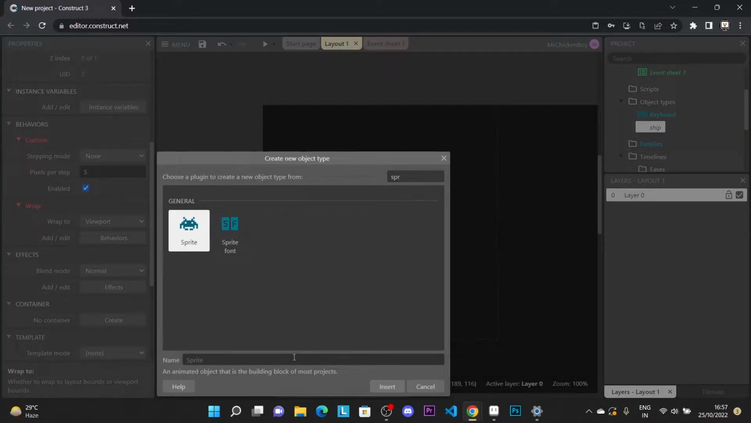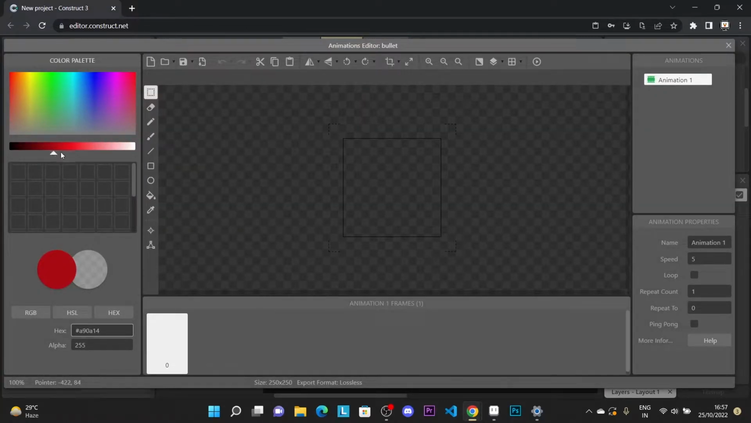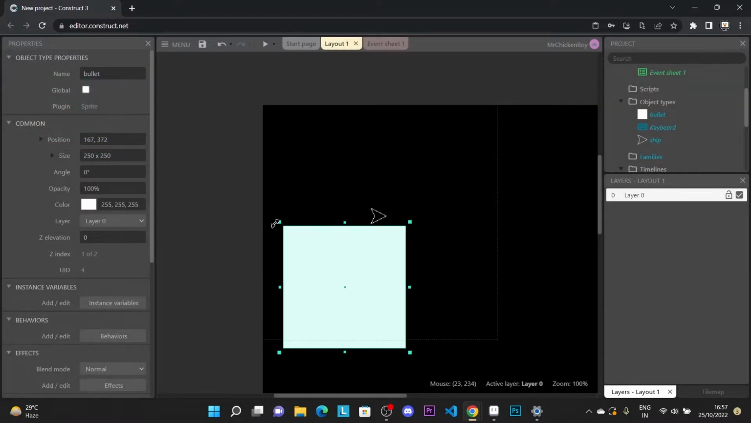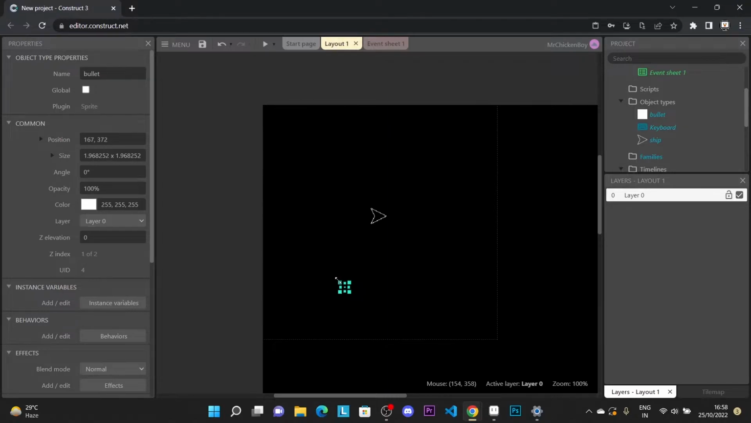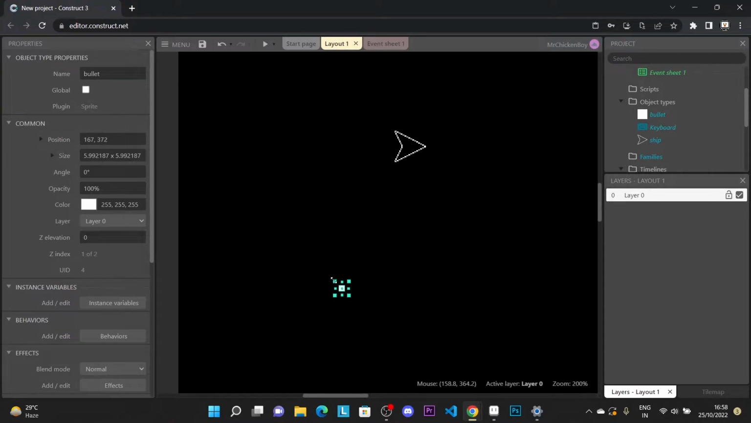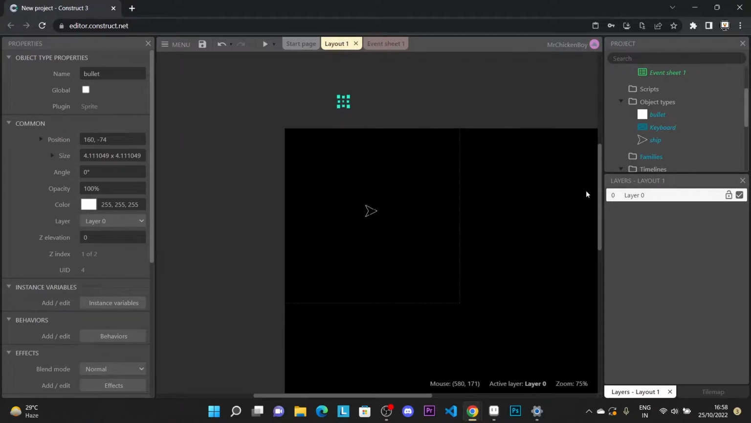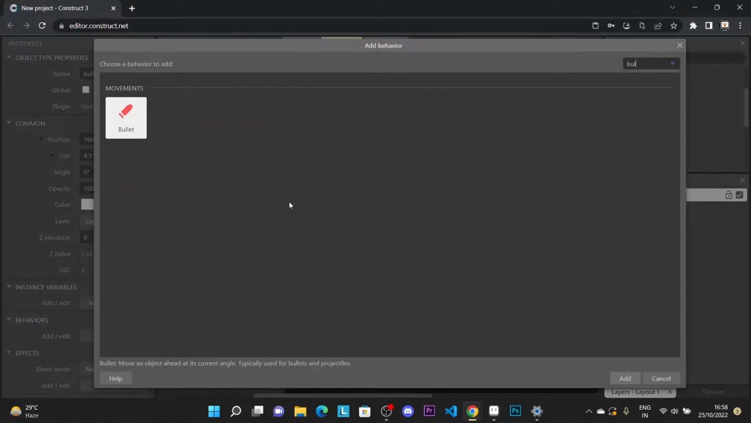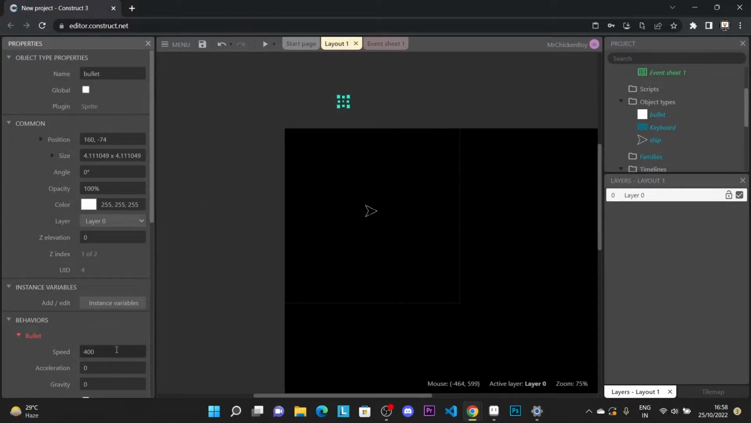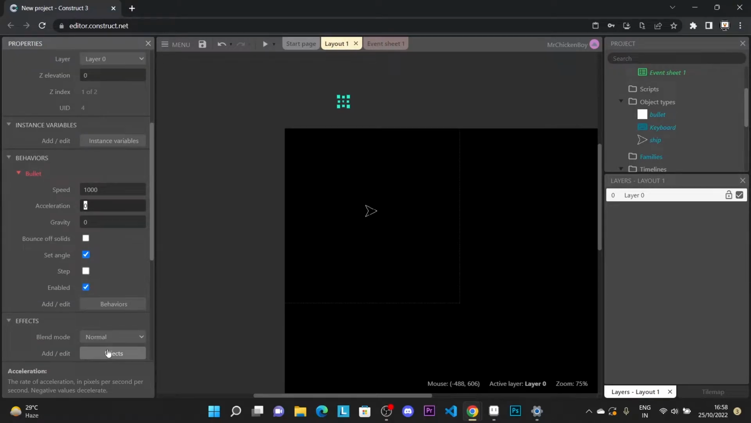Now we'll be adding our bullet, so right click, insert new object, and search for sprite. Enter in bullet, and press enter. Now what we're doing is setting a color, so I'm just going to make a white square. Escape and set it to a desirable size. I think this looks alright, maybe a bit smaller, and I'm going to put this on the edge of our screen. We simply need to go to behaviors, add a new behavior, and search for bullet, escaping, and setting the speed to something like 800, or let's do 1000.